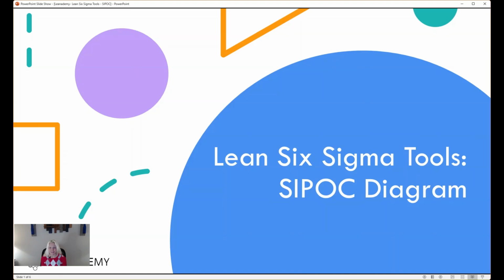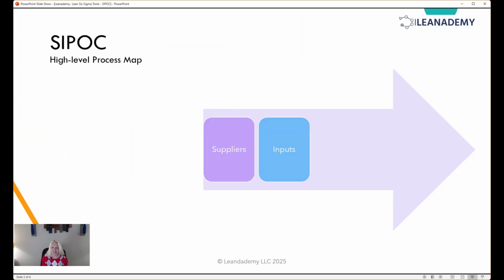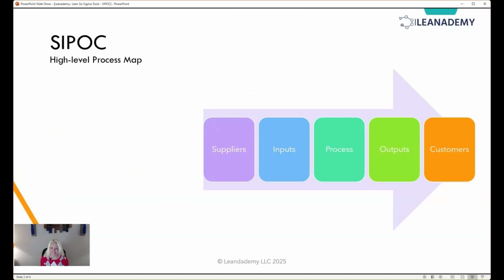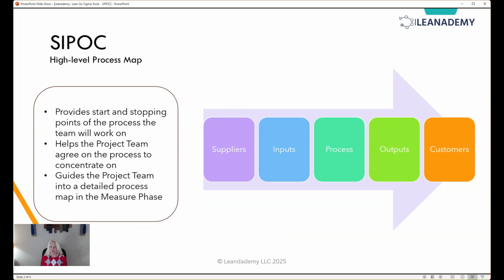What's a Lean Six Sigma tool, right? So what's a SIPOC diagram? A SIPOC is a high-level process map, and SIPOC stands for suppliers, inputs, process, outputs, and customers. Basically, it provides a start and stopping point of the process that the team will work on. It helps the project team agree on the processes to concentrate on, but it also provides a guide for the project team during the define phase.